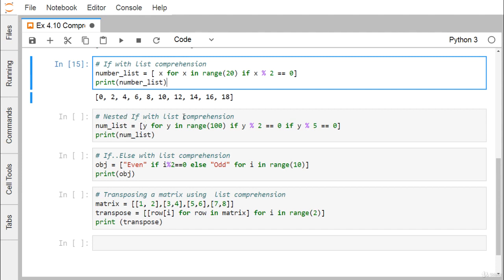So now, nested if with the list comprehension. What we are doing is, y will be the elements of this num_list for y in range(100). That means y will range from 0 to 99, and those y will be considered which are divisible by 2 and also divisible by 5 at the same time.